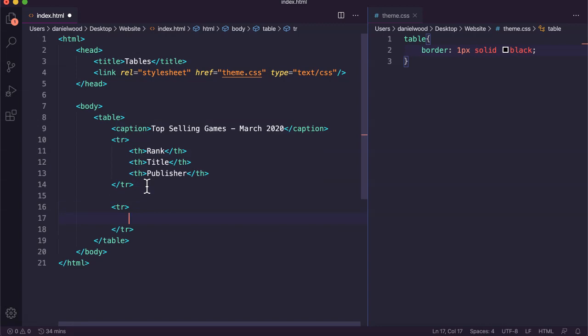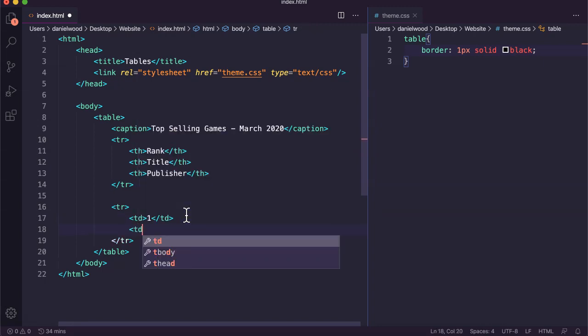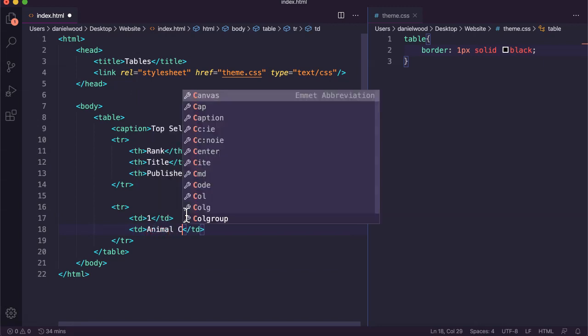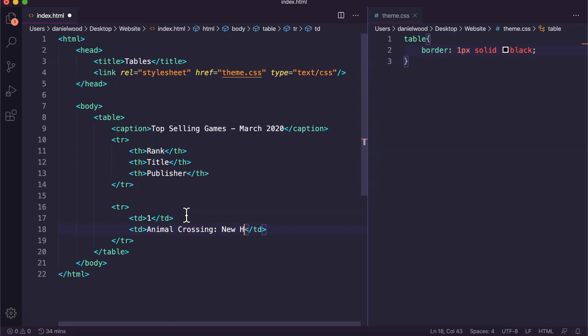All right, so remember TR is for a table row, and now we're gonna start adding some data to the table. So that is the TD tag, table data. So the first game is Animal Crossing. Oh, actually, first column is gonna be the rank, so it's gonna be 1, it's the first ranked game. And then our next table data, or second column, is going to be the title, which is Animal Crossing New Horizons on Nintendo. So that's going to be the publisher, Nintendo.